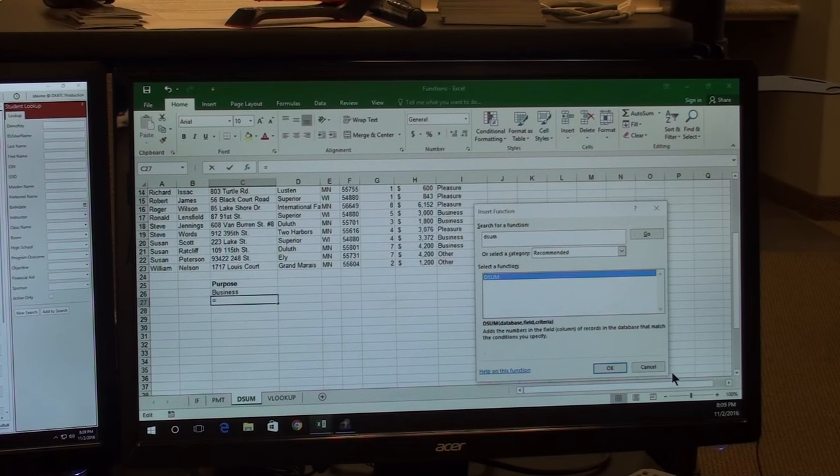So that's the entire field. You're on the wrong one. Put down the D sign in the worksheet. Now go to your function button, because you're already in C27. D is a dog sign.